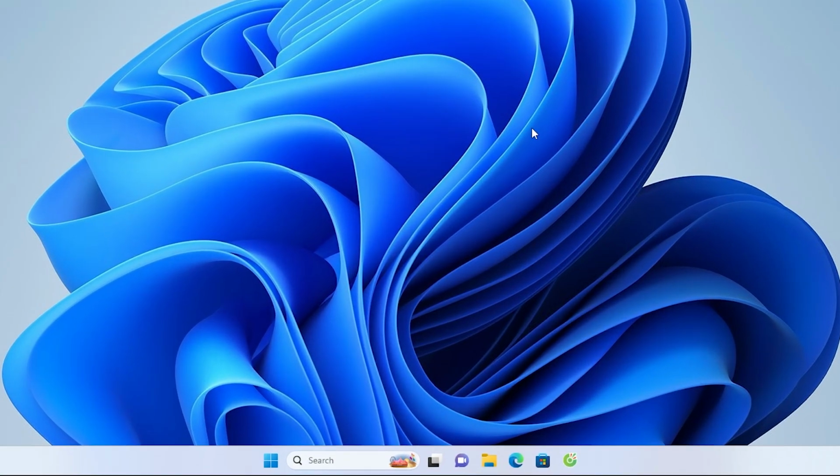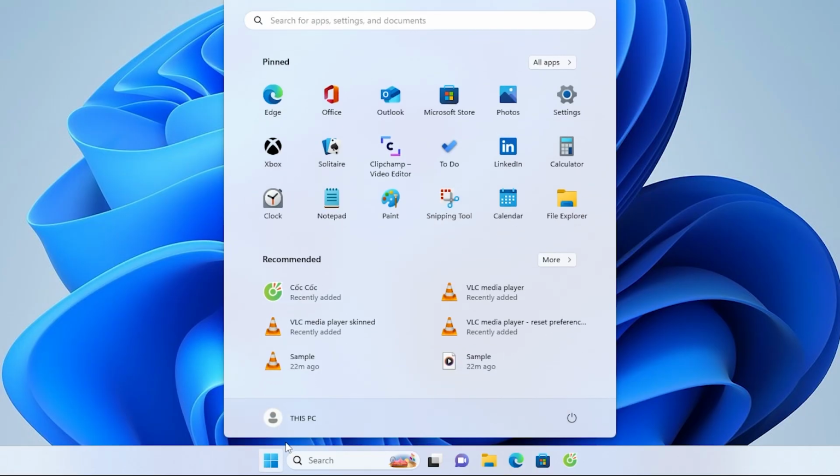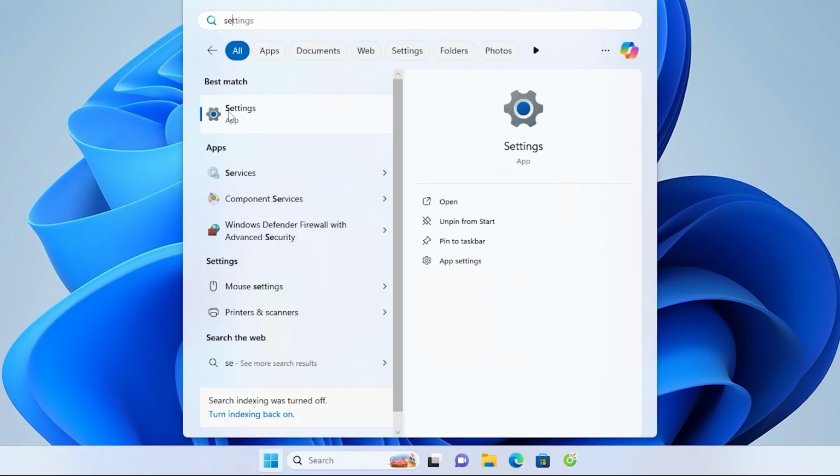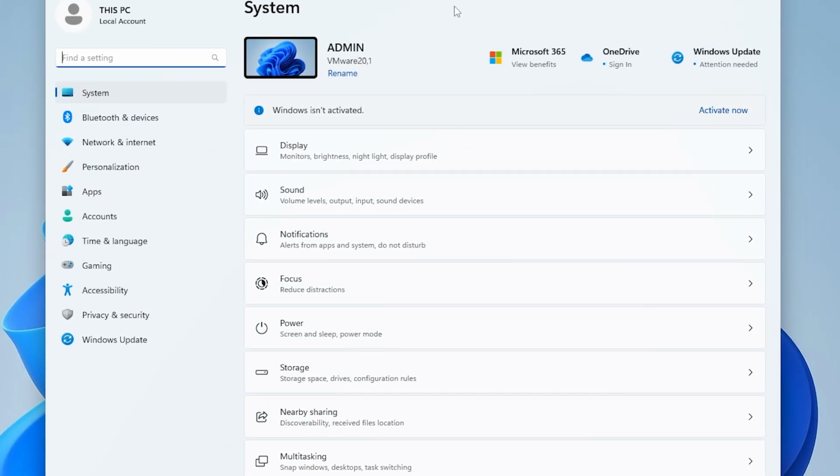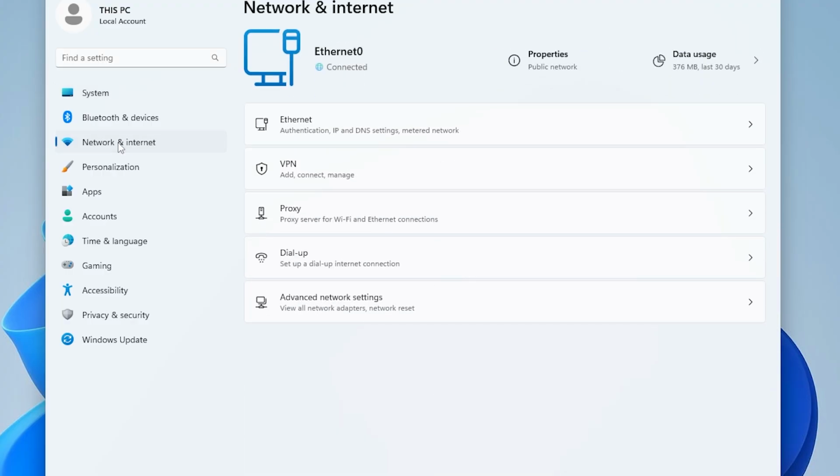Step 2, perform a network reset via settings. Open the search menu, type settings, and open the settings app. Go to Network and Internet on the left panel. Scroll down and click on Advanced Network Settings.